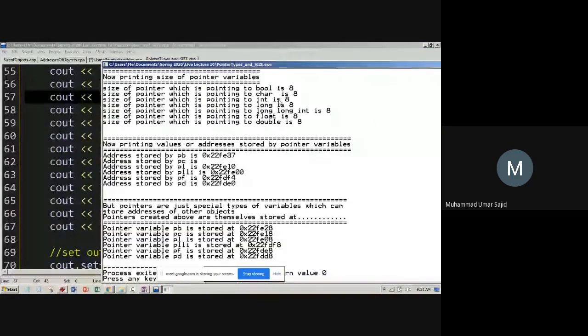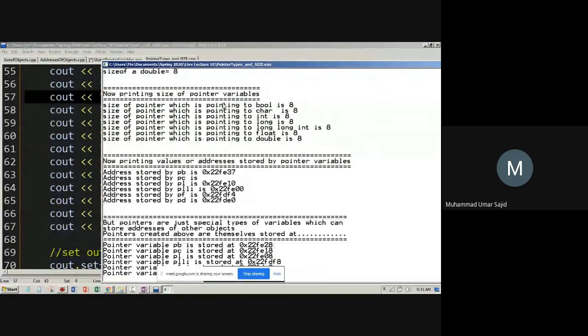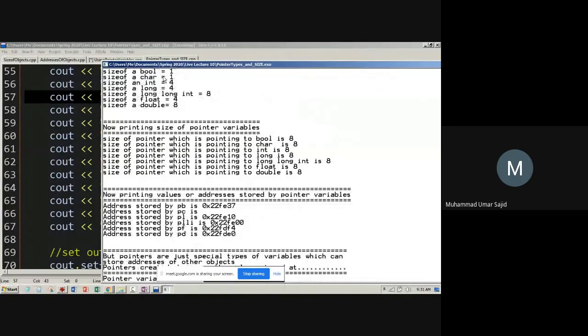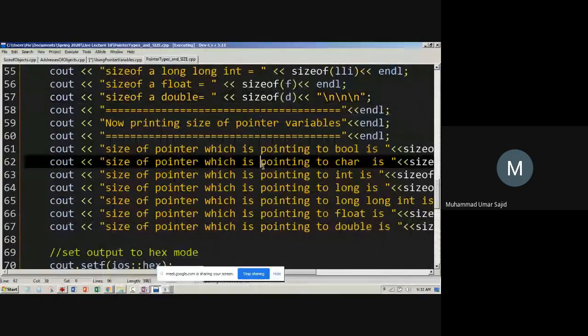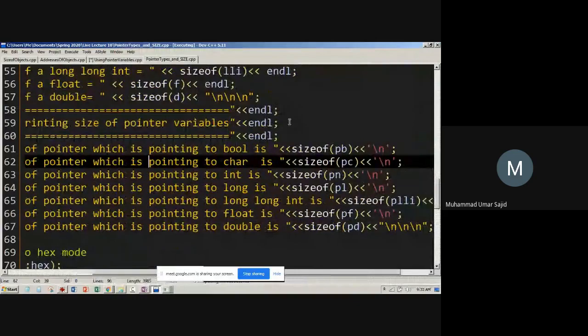So let's discuss the output: the size of bool is 1, the size of character is 1, the size of integer is 4, the size of long is 4, the size of long integer is 8, and size of float is 8, and size of double is 8. The size of these pointer variables: what I'm doing here is using sizeof PB, pointer variable PB, pointer variable PC, which was pointing to character, pointing to integer, pointing to long integer, pointing to float, pointing to double.